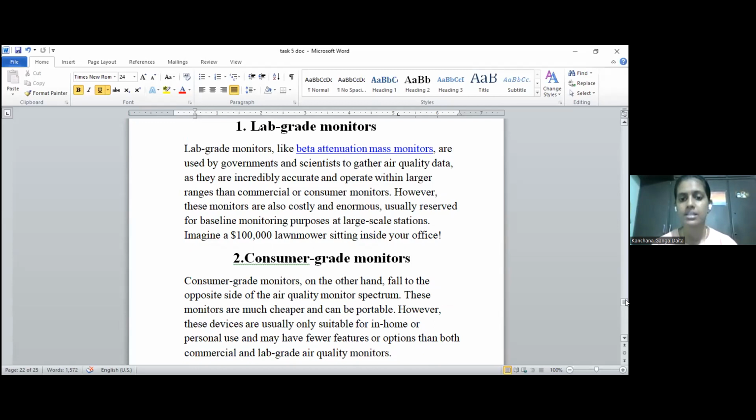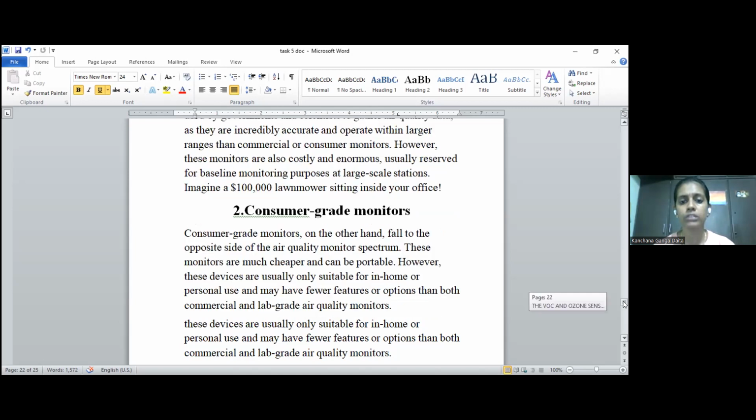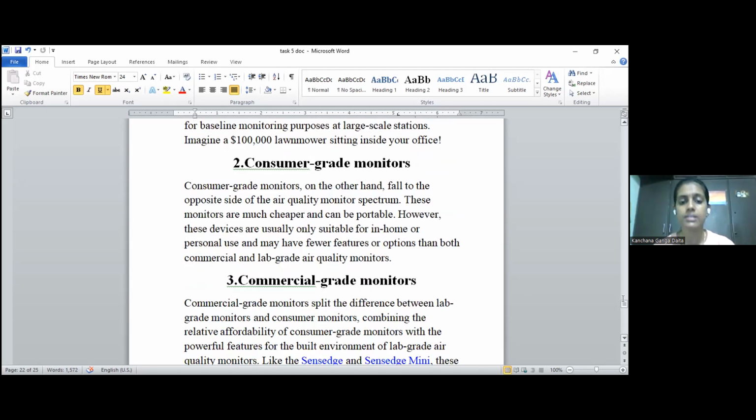So these are actually very reserved. They will not be available everywhere. Also, they are available in high ratings with high weight and low portability. So that may not be useful for domestic applications and low-grade monitors. Coming to consumer grade, these fall at the total opposite of the lab grade spectrum because these can be cheaper, portable, and even for domestic applications we can use these consumer grade monitors. These are used in outdoor and indoor applications like homes, offices, hospitals, etc.